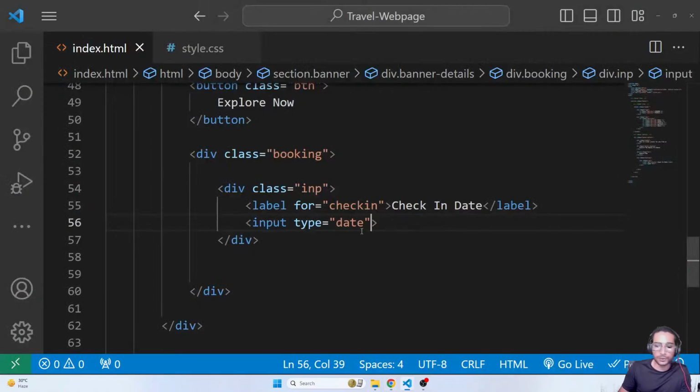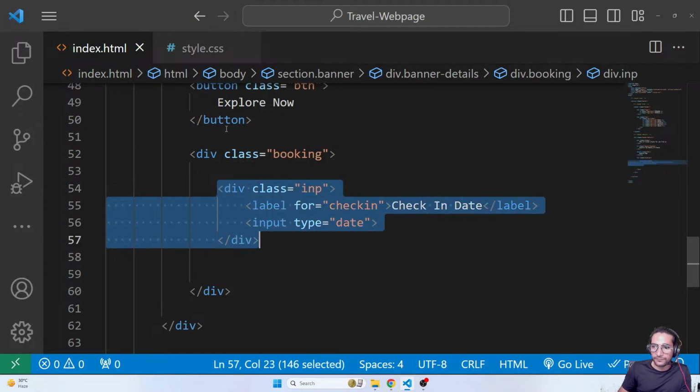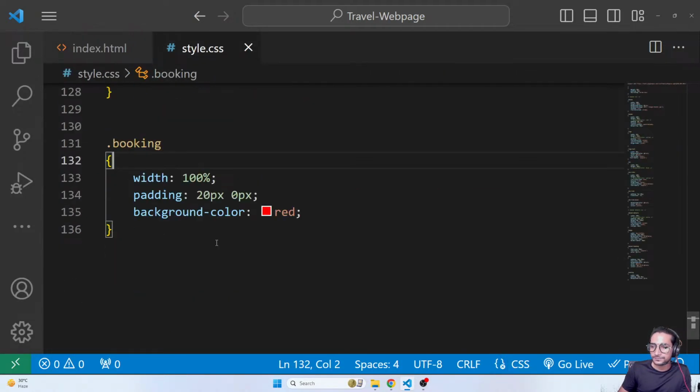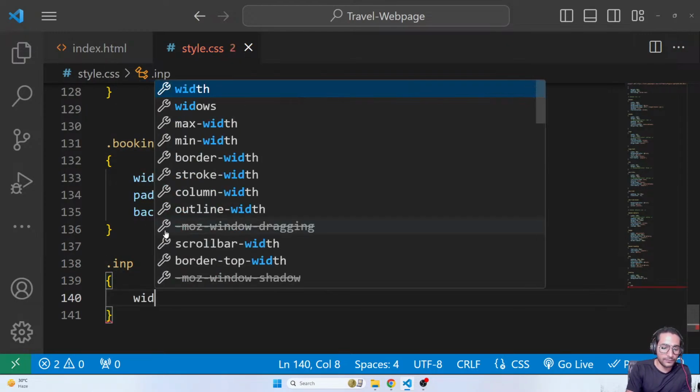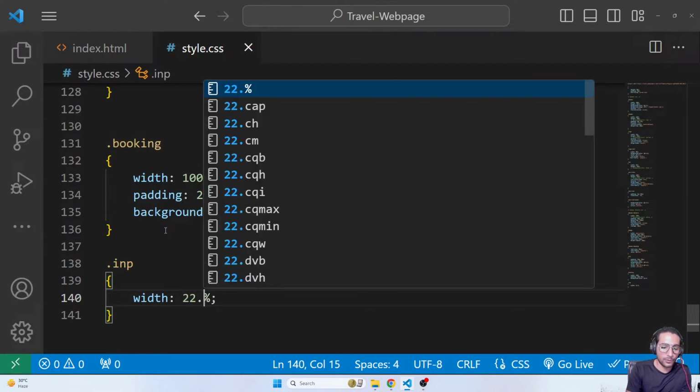But first of all, let's do all the structuring. So let's style this one div first, quickly. Okay, so dot inp, I'm going to give it a width of 20%. Or maybe around 22.5%.